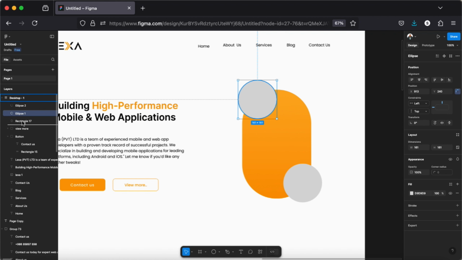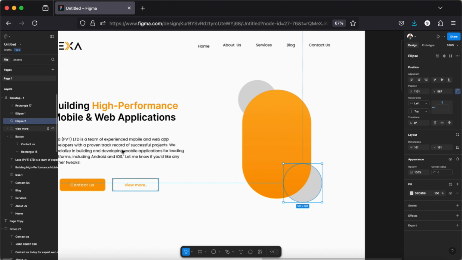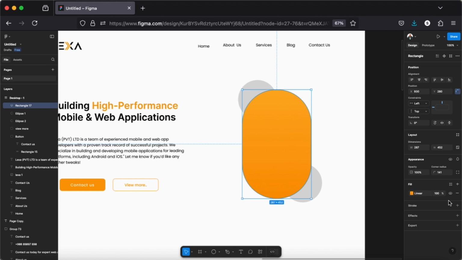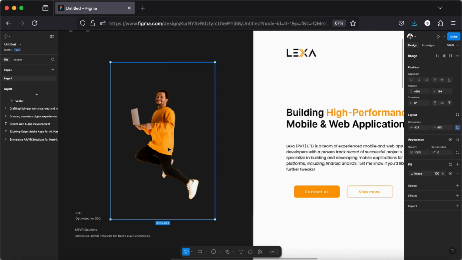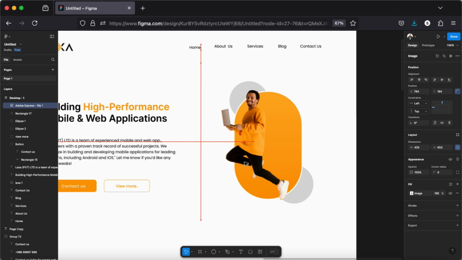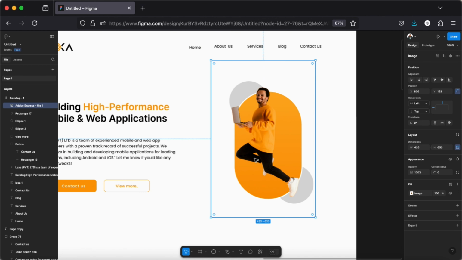Let's move the circles below the main shape in the Layers panel to maintain the correct layering. Next, let's add a stroke to the main shape. Go to the Stroke section, click on the plus icon. Set the color to white and adjust the weight to 4. Now, let's bring in our image with a transparent background and position it perfectly on top of the shape.